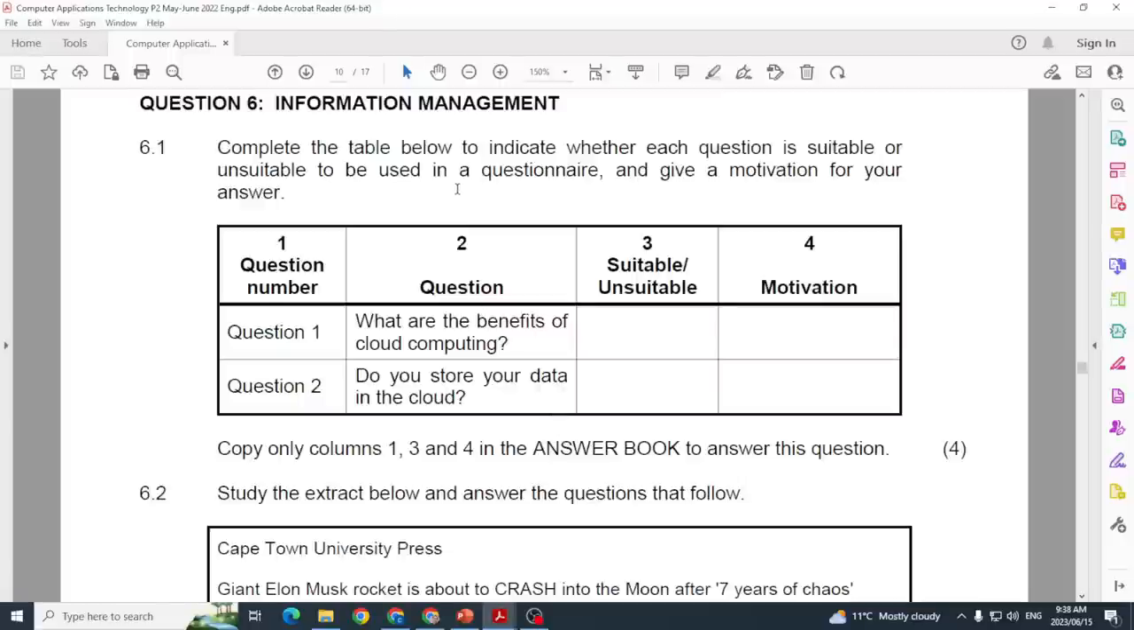Question number 6.1, complete the table below by indicating whether each question is suitable or unsuitable to be used in a questionnaire and give a motivation. So you've got to fill this in. So question one, what are the benefits of cloud computing? Is this a suitable type of question or an unsuitable question? Right? We are using this in a questionnaire. A questionnaire you are giving out to people, and you want simple, clear-cut questions so that you can get simple, clear-cut answers as well. So would this be suitable? No, because you are now assuming people even know what cloud computing is. So it's unsuitable, and it's too open-ended, right?